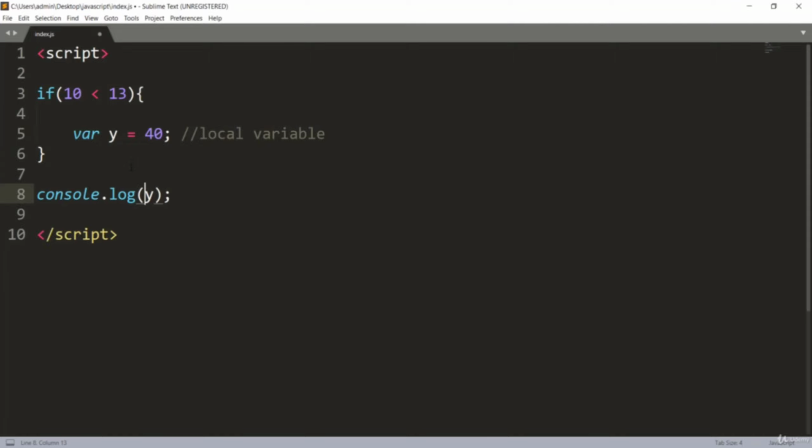The next variable type in JavaScript is the global variable, and the global variable is accessible from any function. Unlike the case of a local variable, where this variable y was accessible inside this function or this block only, a global variable will be accessible from anywhere. That means it will be accessible from any function. A variable declared outside any function or outside any window object is known as a global variable. So let's take the example of the global variable.